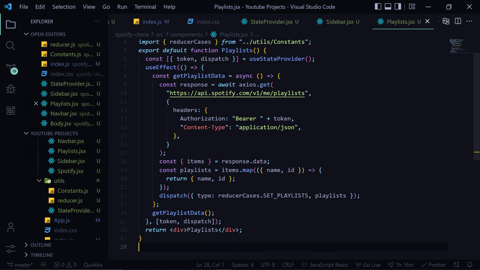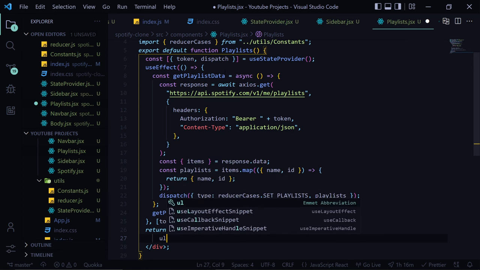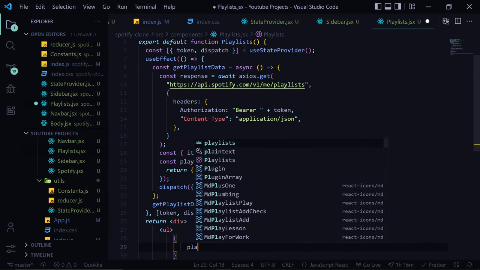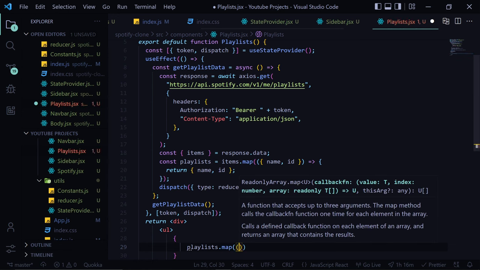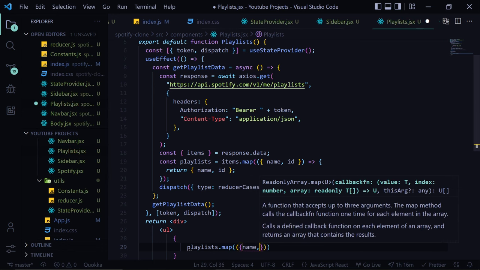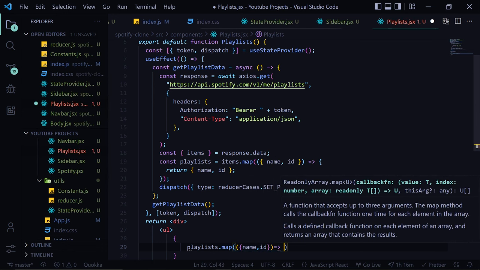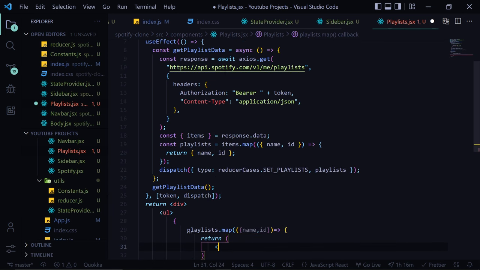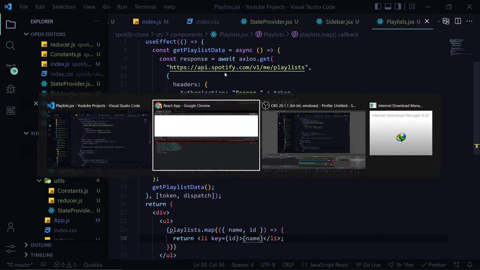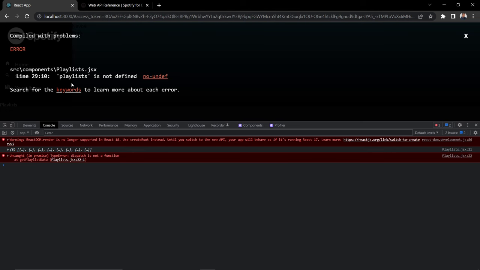Now what we will do is, inside this playlist we'll have a UL, and we are going to map the playlist here, playlist.map. We are going to destructure the name and ID. We'll return li. We'll pass key as the ID, and here we'll just have the name. Let's check. Okay, playlist is not defined.